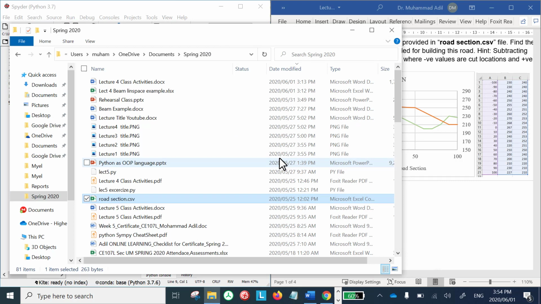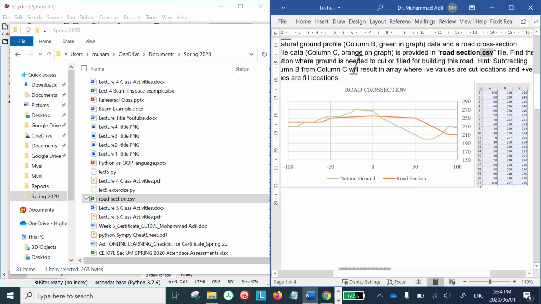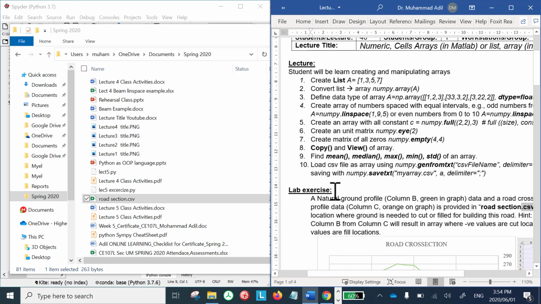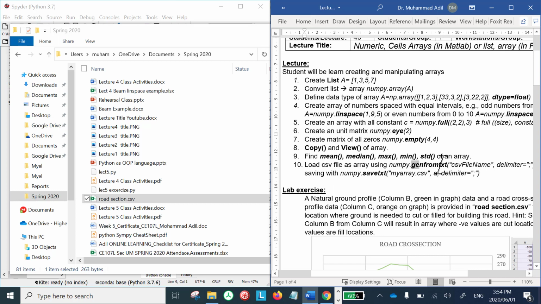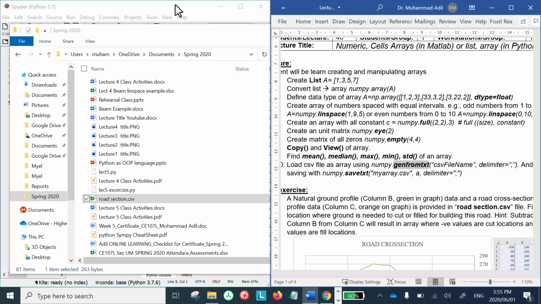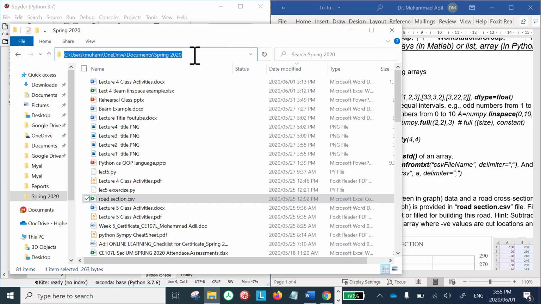And as we know the type of data in it, let us try to access this data and use it for some purpose using NumPy's genfromtxt function. So first we need the location of this file. On this folder, I click here. This is the location of the file. I copy the location, and I know the name of the file is road space section dot csv.